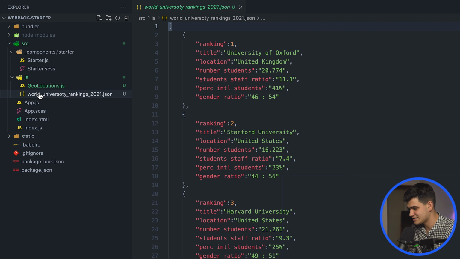Well, actually to download this information as a JSON file or in the format of a CSV, which you can just use. So I just downloaded it and I put it right into my application because we're going to need to manipulate this data. We have the rankings of every university. We have the name of the university. We have the location where it's based, number of students, student to staff ratio, percentage of international students, gender ratio.